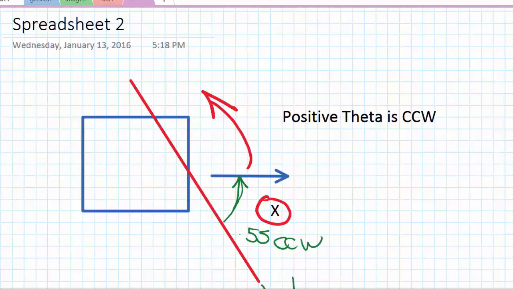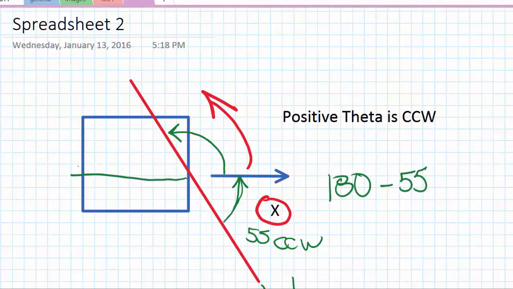then we have to consider how we are going to define whether this is positive or negative. Well, one rule that I follow is if we're defining positive theta as counterclockwise, I would look at this angle to find theta. Now theta is positive. So my fibers would be at 180 degrees minus 55 degrees, since if I extend this line, the fiber here is 55 degrees away from 180. So in other words, I would use 125 degrees as the fiber angle.